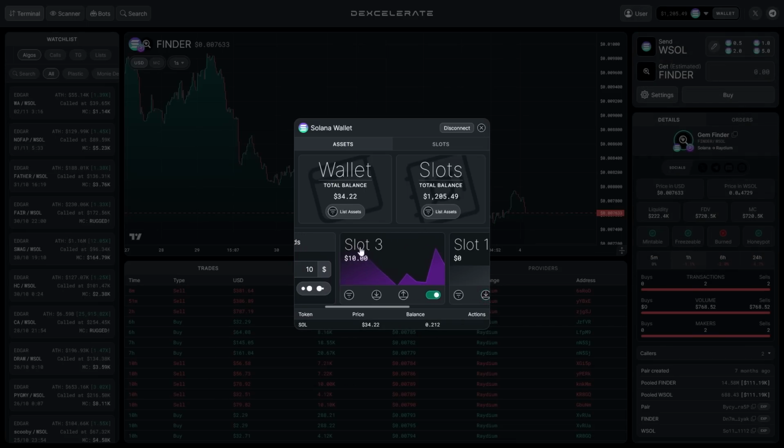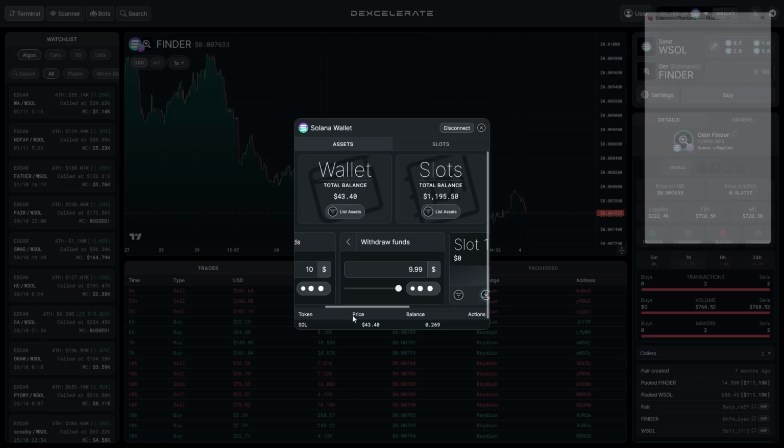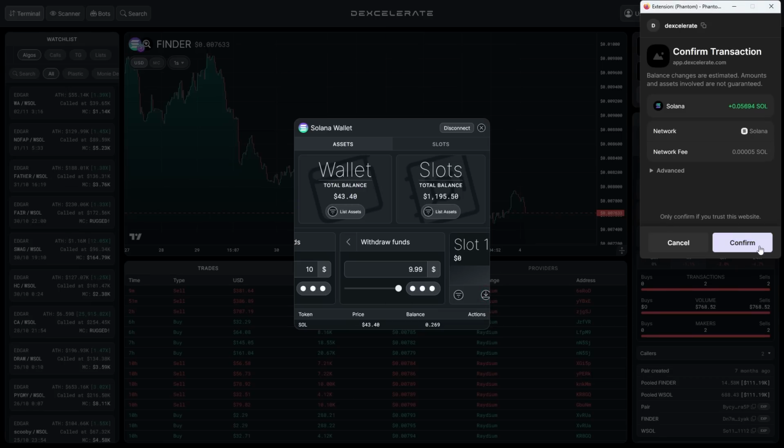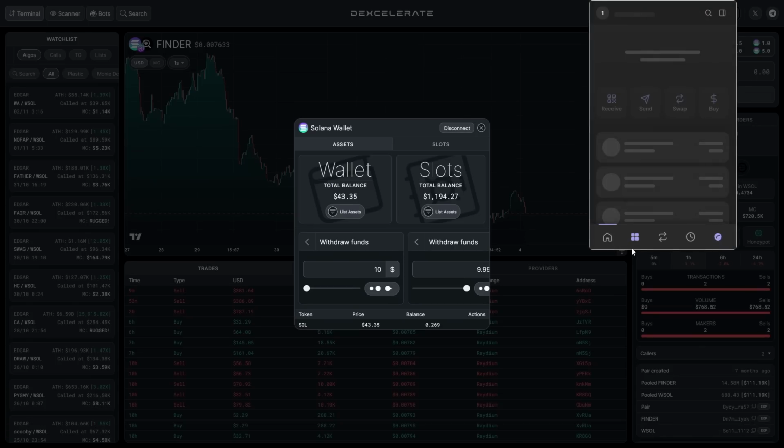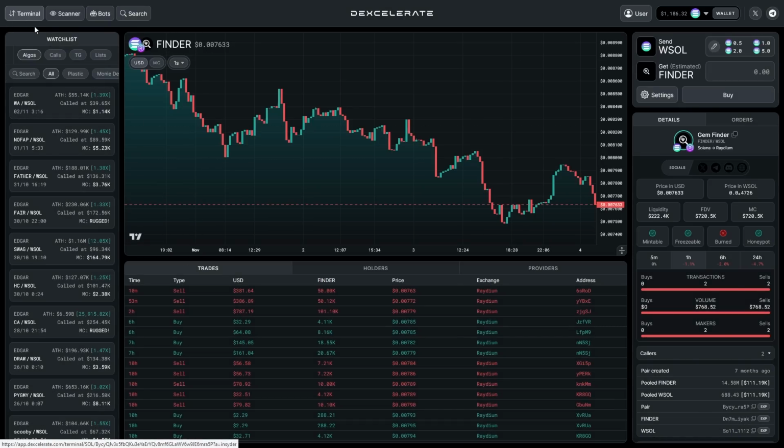And as you can see, slot number 3 also has been topped up in the meantime. So I'm just going to withdraw all my money from slot number 3 because I'm not going to be using it. And that's it. Pretty much, as you can see, both of these slots are in the process of withdrawing funds to my Phantom wallet. Next step, you're just going to go to terminal.